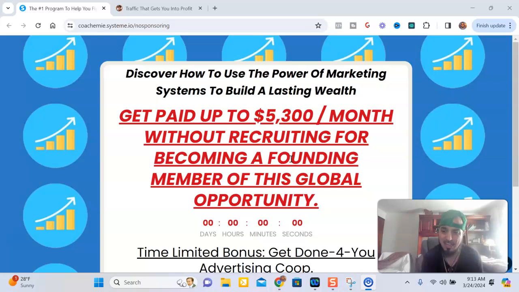Some people, like I said, are looking to build their business, are looking to build what they already have. So when you say that they could get paid up to $5,300 per month without recruiting, people may not even want to recruit, right? And if people see the word recruiting, they automatically think network marketing.